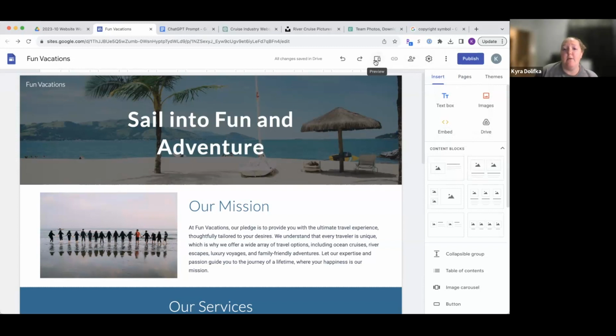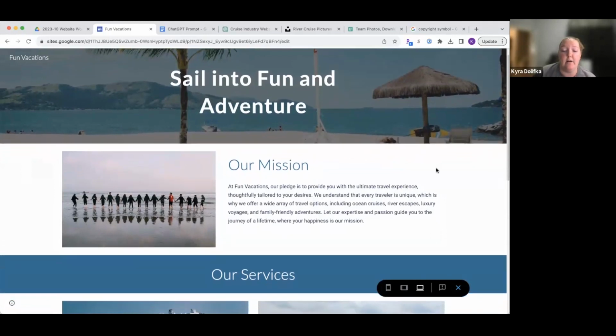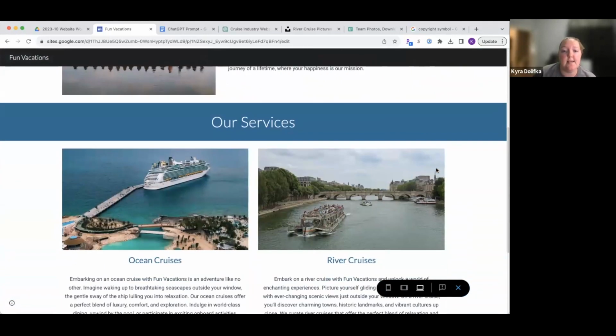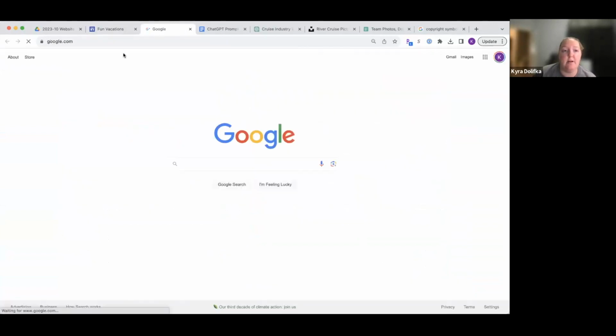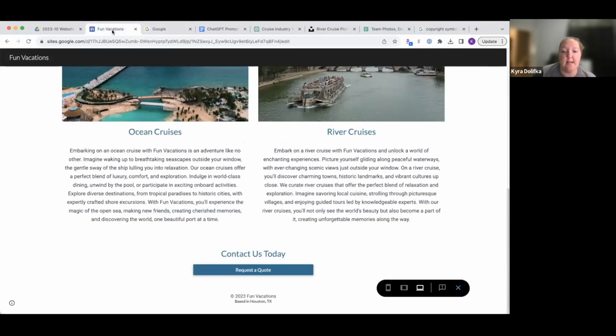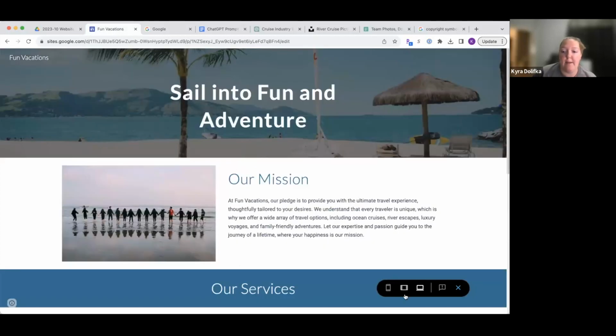Okay, and we can talk about the domains next week. So sail into fun and adventure. This is what the website is going to look like to anybody who goes to it on the web, like on a computer. So you can see this is what they're going to see. And when they click this button, it's going to open up google.com, because that's how we set it up. But this is just a general homepage here.